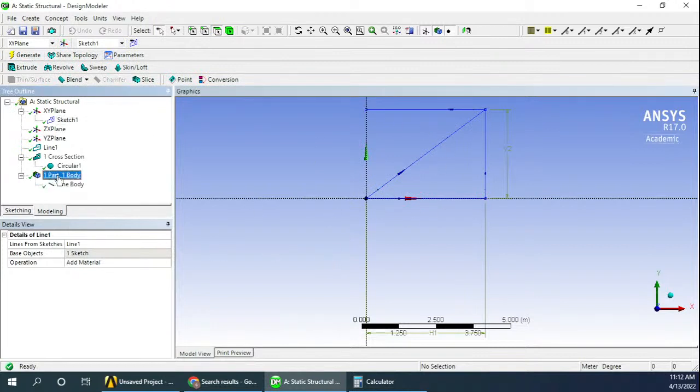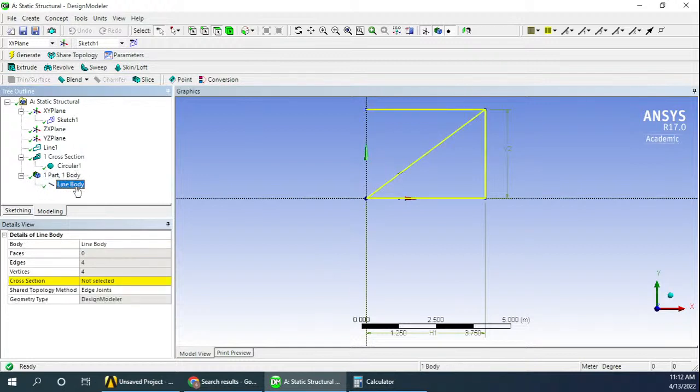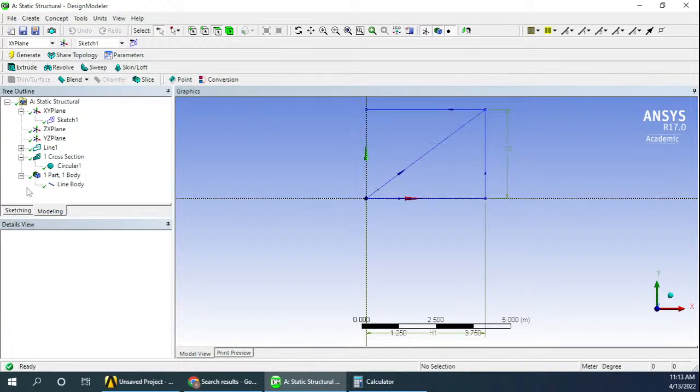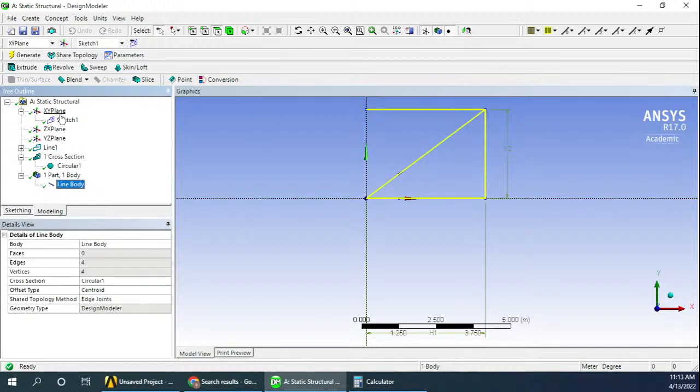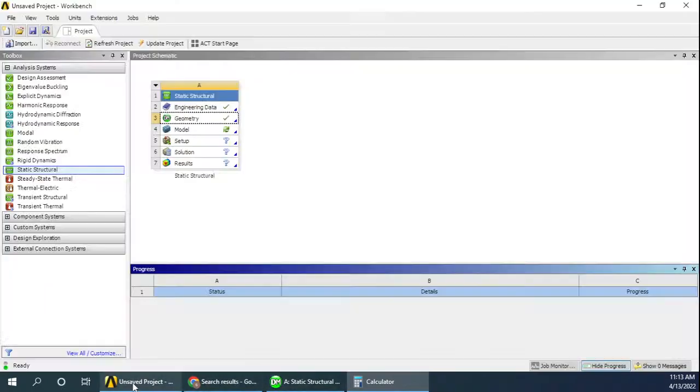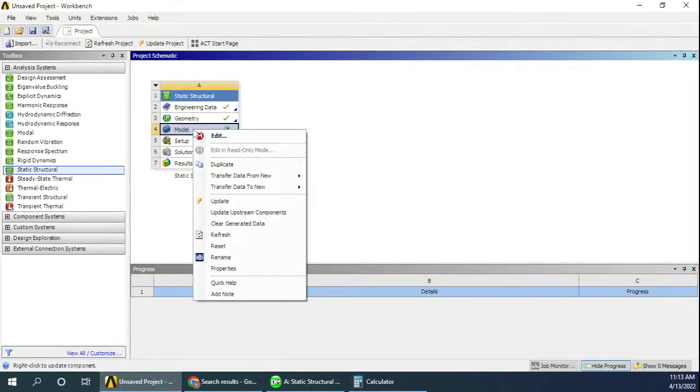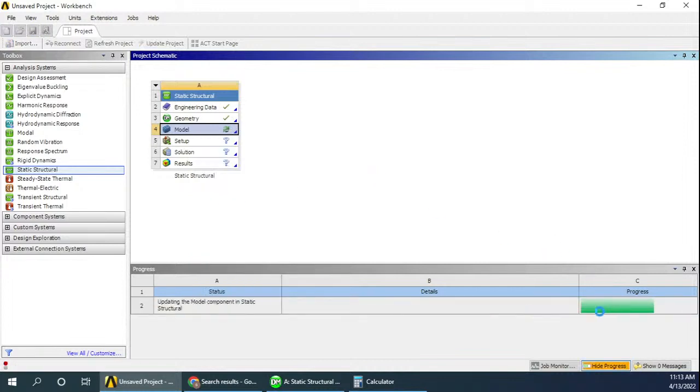Once it is generated, you need to click here on the line body, and then here the cross section you can see has not been selected. So here all the cross sections that we have created will be visible. So we have created circular 1 cross section. Let us select that cross section here, and then again go for generate. So that's it. So we have defined the frame, the cross section we'll be using, and the material that we are using by default is the same, the steel. So now we can just minimize it, go back to the Ansys Workbench, right click on model and click update. Wait for some time till the process completes.